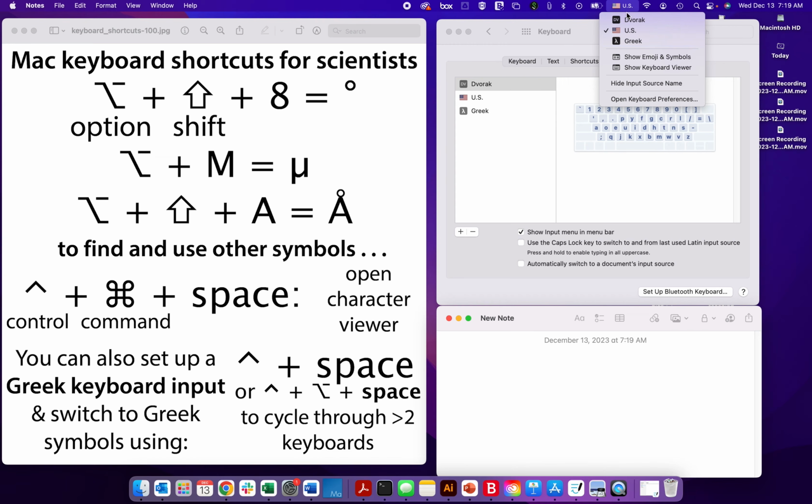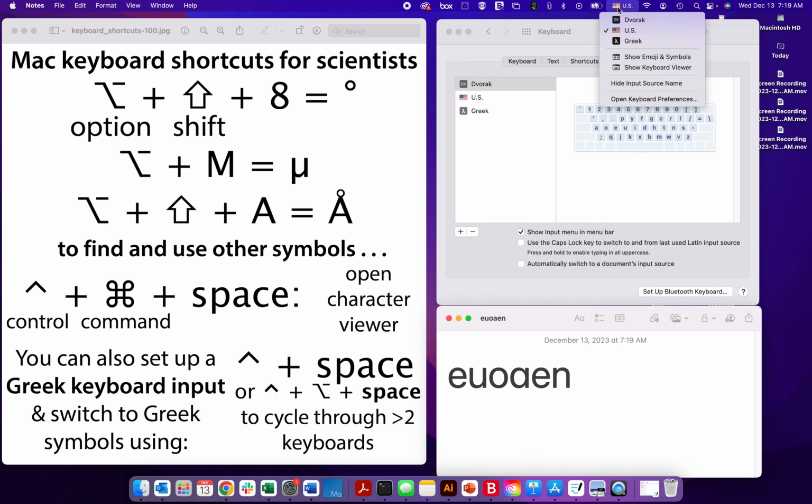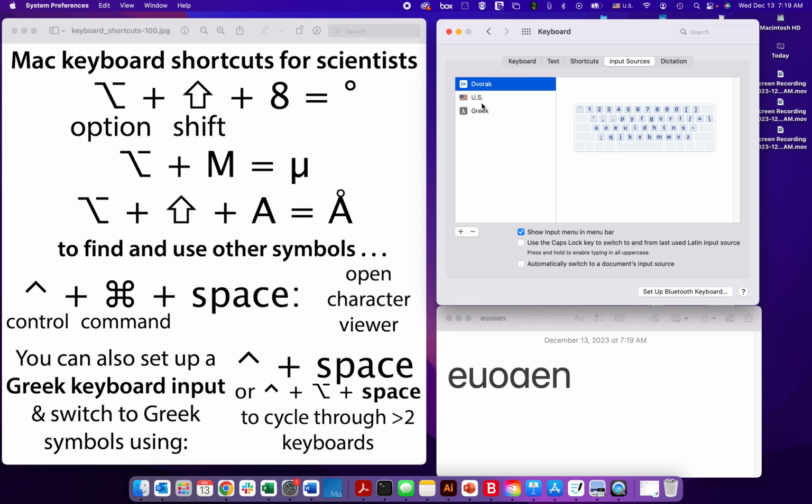But if I were to switch to that keyboard and use that, and now I want to switch back to Greek, well, if I did Control Space, it would take me back to the Dvorak because that's what I was last using. If I wanted to cycle between them all, I could do Command Option Space, and now it will take me between them all, and I can cycle between all three of them. Or I could just come up here and do it this way.